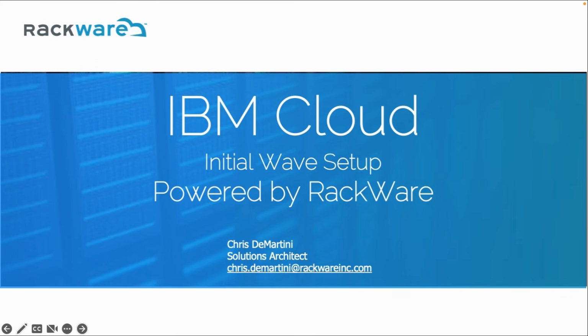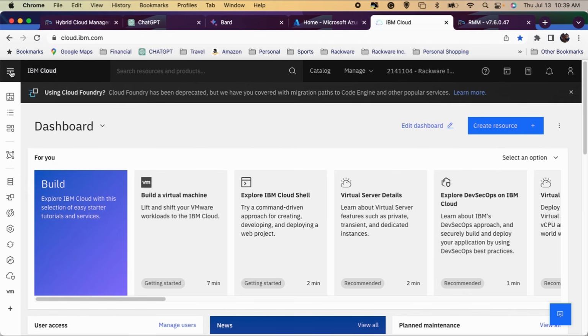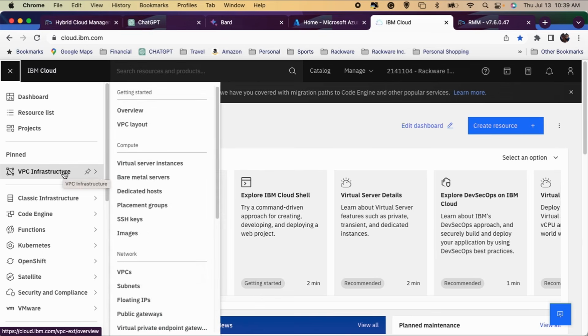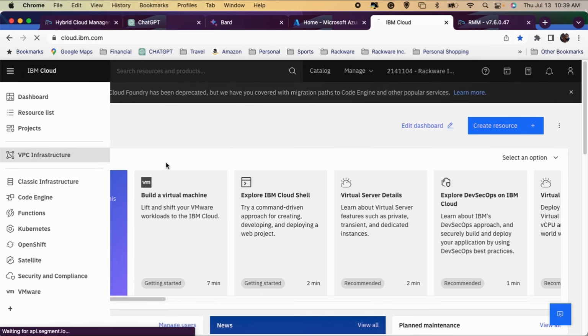Today I'll be taking you through your first migration to IBM Cloud. Let's start off in the IBM Cloud. We're going to make the assumption that all of your prereqs have been accomplished and the RMM has been deployed.